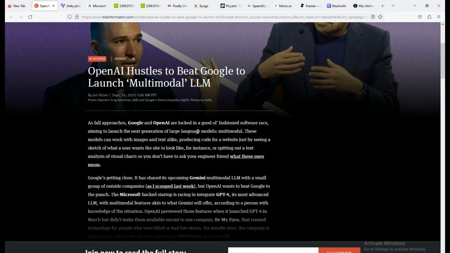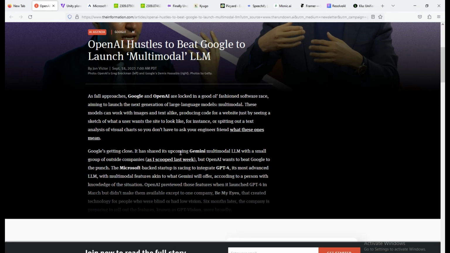They are looking at one of the great generative AI large language models. Multimodal models can work with text and images alike, producing code for a website just by seeing a sketch of what the user wants the site to look like, or analyzing visual charts so you do not have to ask your engineer friends what they mean. Google has been previewing its Gemini multimodal LLM with a small group of outside companies, as I scooped last week, but OpenAI wants to beat Google to the punch.